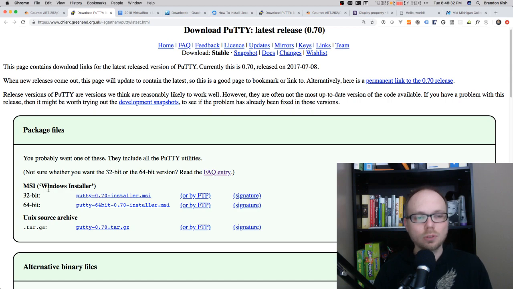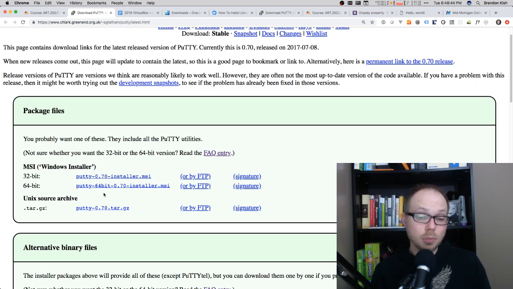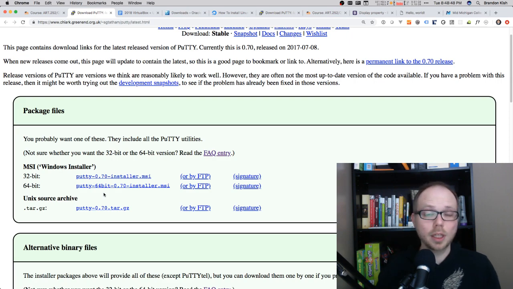You can download the installer here for a 64-bit machine or a 32-bit machine. Install PuTTY, and this is a shell that you can use to connect over a protocol called SSH to another computer that's ready to communicate over SSH. In this case, our Linux machine, I believe.